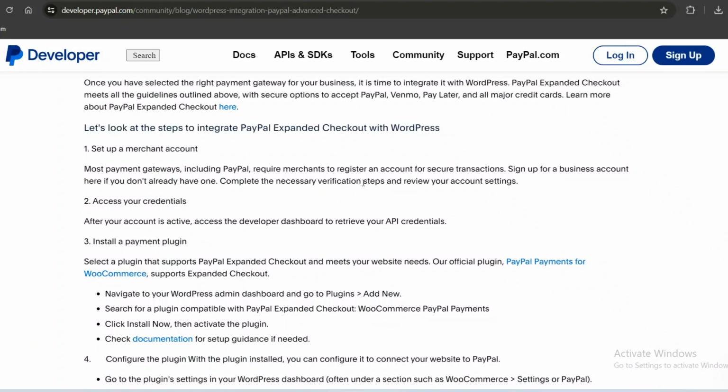Hi guys, and welcome to the tutorial where we will explain how you can add PayPal payment gateway in WordPress. So let's jump right in.